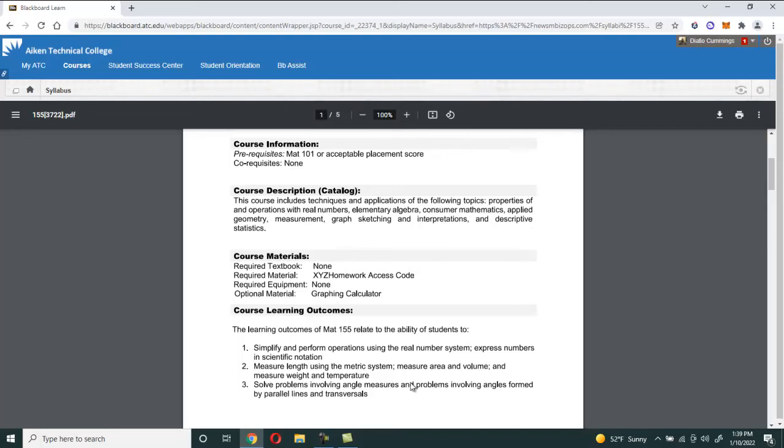Now, if you're unsure as to which code to get, you can get the right code from our bookstore, or you can order the access code online through XYZ. Optional materials are not a graphing calculator, but any scientific calculator. Now, we will be using trig functions, so you want to make sure that the calculator you have has a sine, a cosine, and a tangent function. It doesn't have to be graphing, but it has to be a scientific calculator.